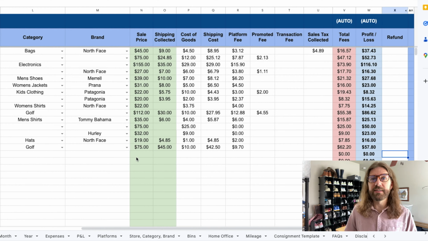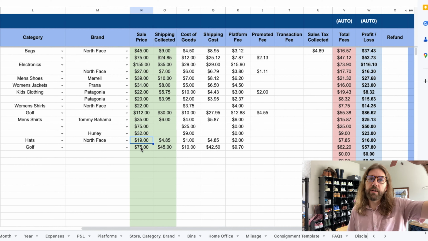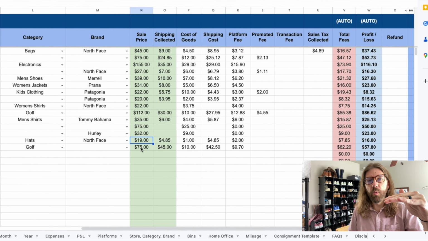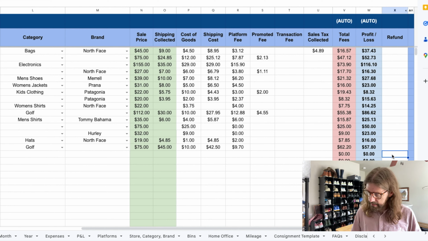Now just keep in mind, on sites like eBay, when you give a refund, eBay gives you your fees back as a credit. So on this hat right here that we sold for $19 plus $4.85 shipping, I'm not going to refund the original shipping. I'm only going to refund the sale price. And when I do that, eBay will say, we're giving the buyer 19, we're giving you a portion of your fees back, here's the amount we're taking from you. And that's the amount you want to put in the refund column. So let's just say it was $17.50. We're going to do it as a negative number and put it there.